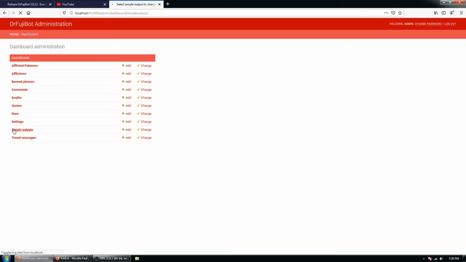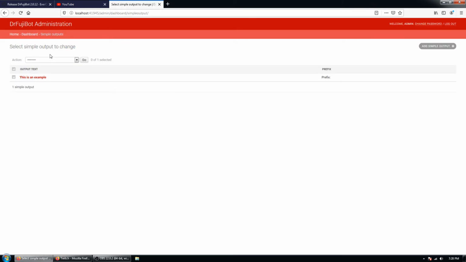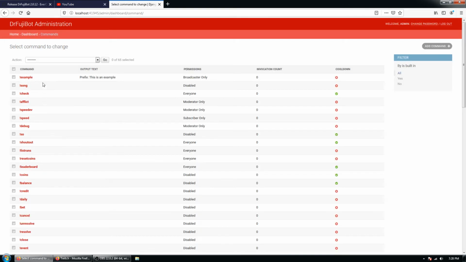If I go to the next one, simple outputs, these are the output pieces of the commands that I talked about before. So these have nothing to do with what command you invoke to see the output. This is just the output by itself. So I could have multiple commands point to this one output. And I could do that now just as an example.